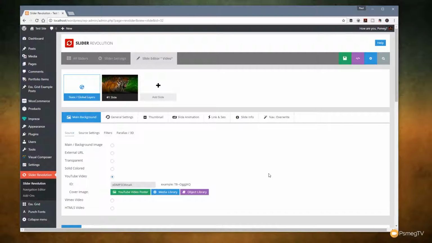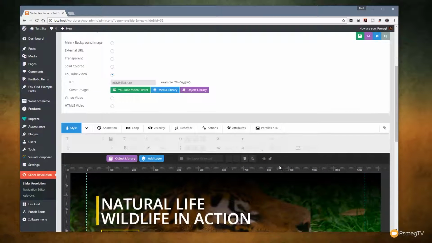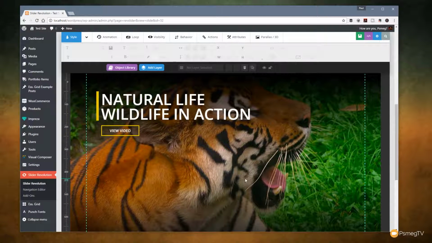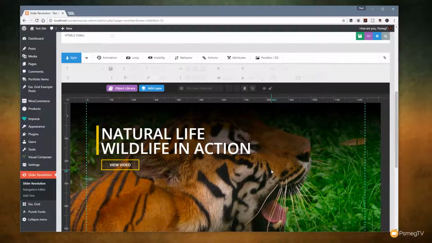Now, normally when you create a video slider and you link in your YouTube video, you've got the option to upload a picture from your media library or choose anything from the object library. But you'll see now we have a third option, which is the YouTube video poster. So at the moment, I'm using an image that I've pulled in myself. As you can see, it's of the tiger.